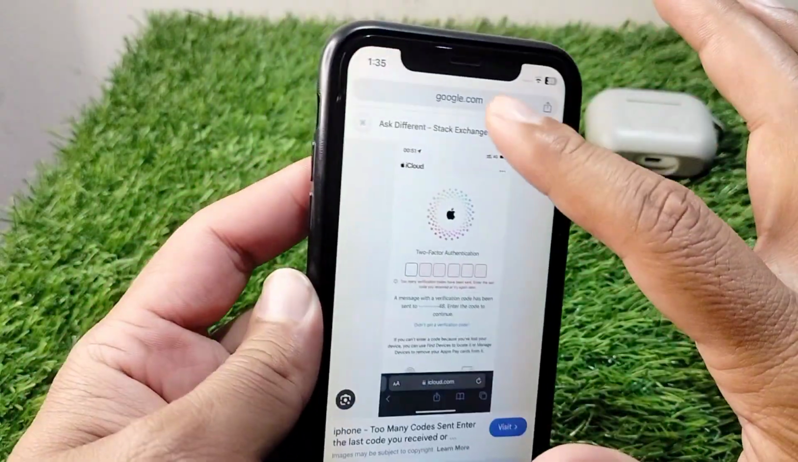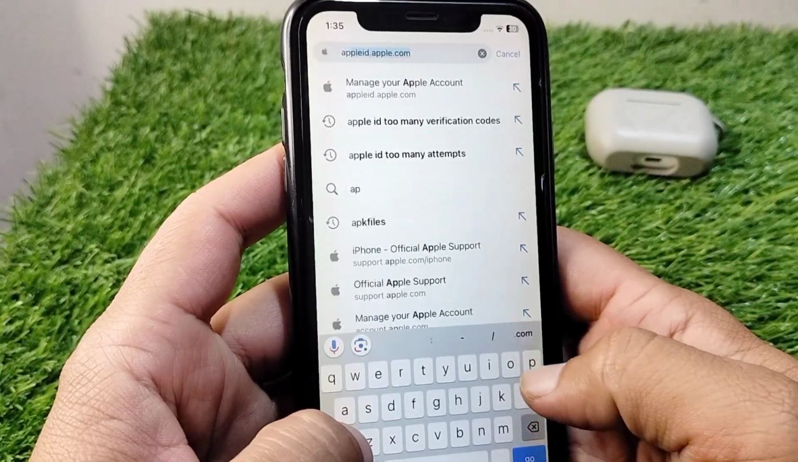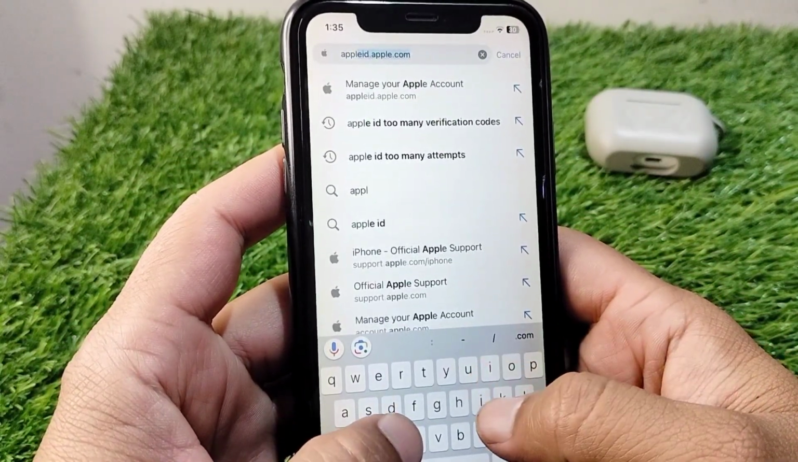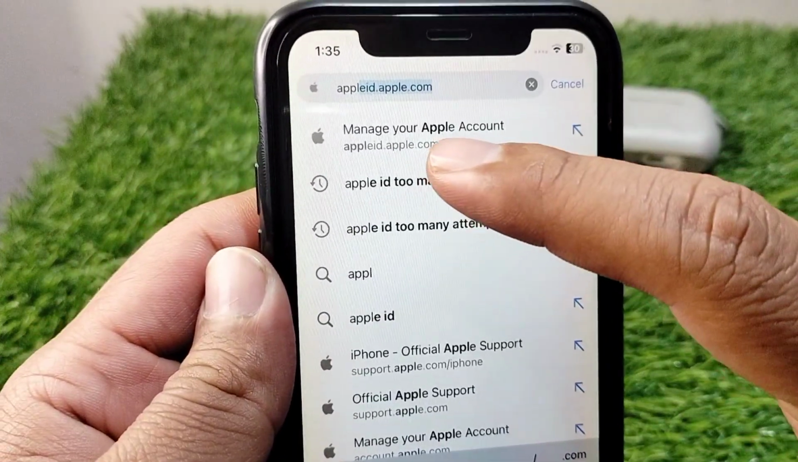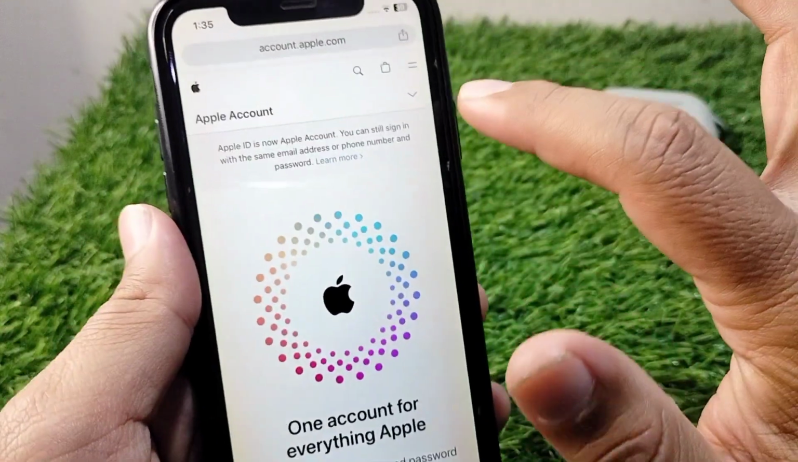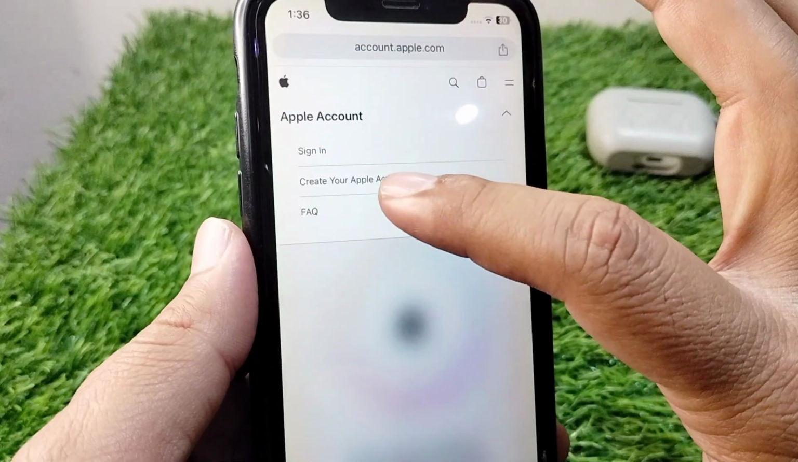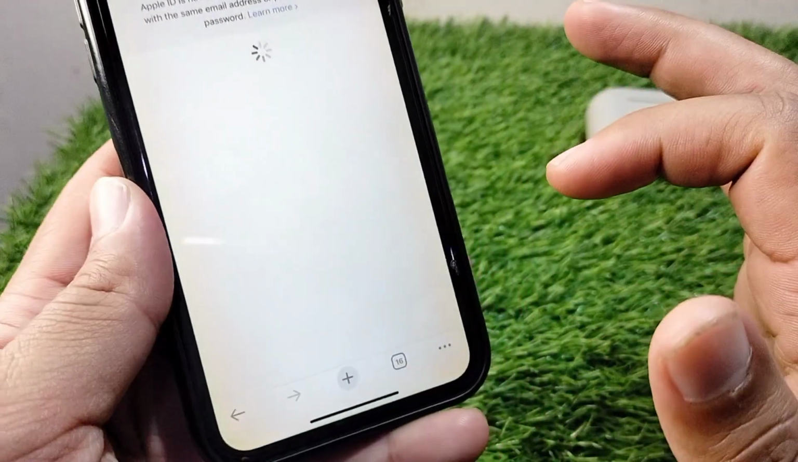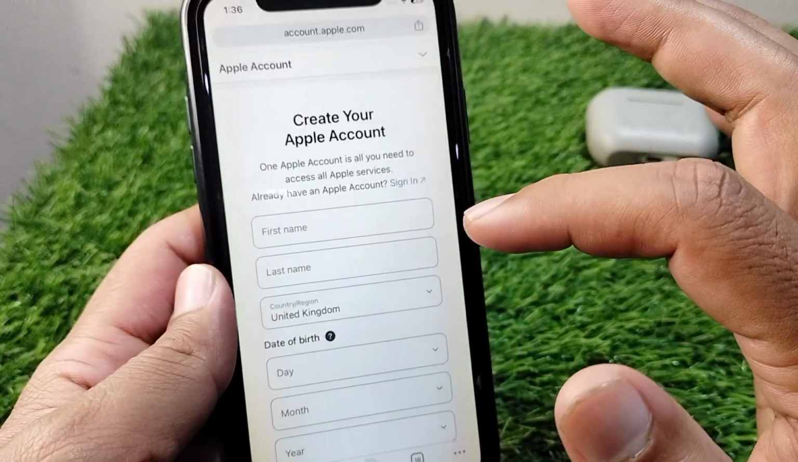If the problem is still there, then open any browser and search here for appleid.apple.com. So guys, here you can see this, search here for appleid.apple.com, and now you have to tap on this small arrow button and then tap on Create Your Apple Account. And now try to create your Apple account using this website.